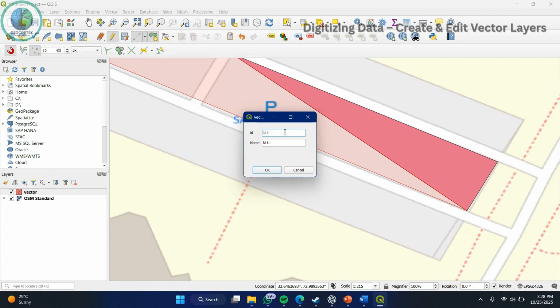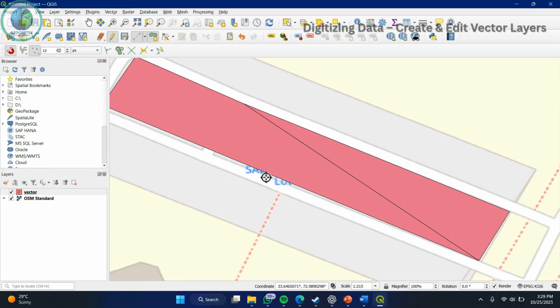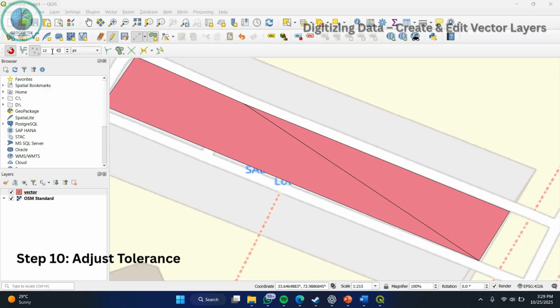Okay. So as you can see, it increases your accuracy. And from over here, you can also increase or decrease the snapping tolerance according to your needs. Over here, it's 12 pixels by default.